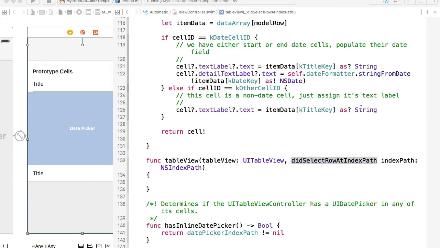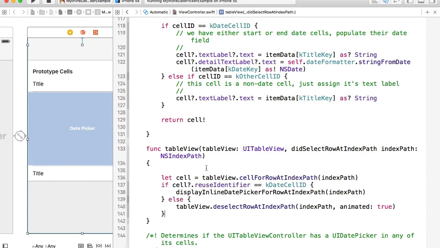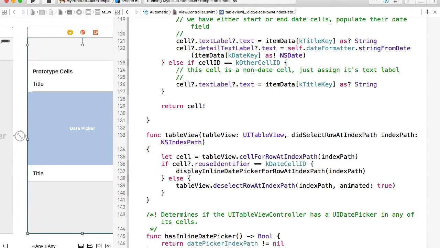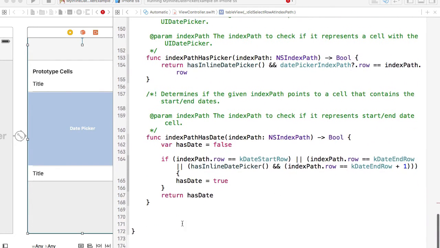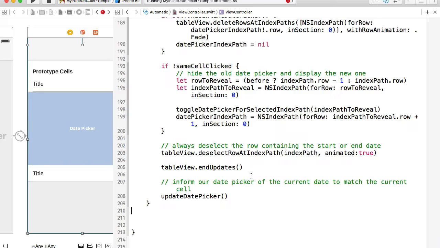path. So I'll copy the name of this function, go to that open source project, and then copy the content of DateSelect row index path and paste it here. And if I save it, it complains because we don't have function display inline date picker for row index path. So I'll copy that function as well. Okay, and I'll copy and paste it here below.